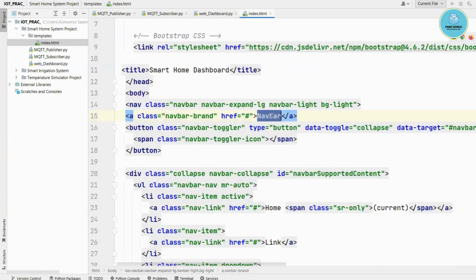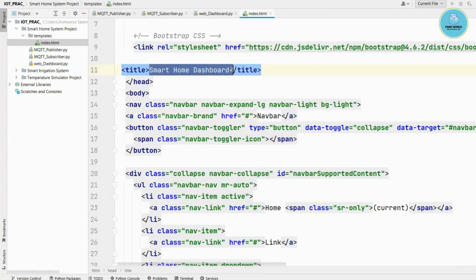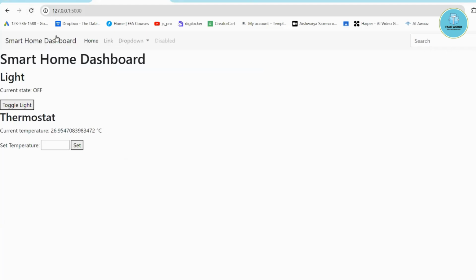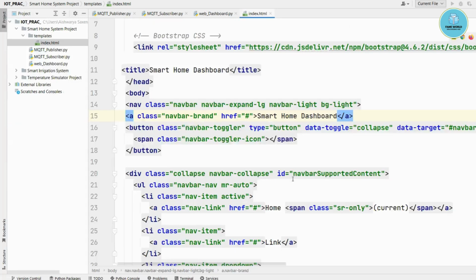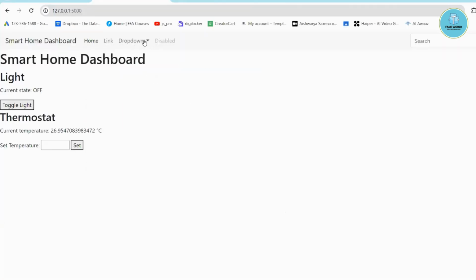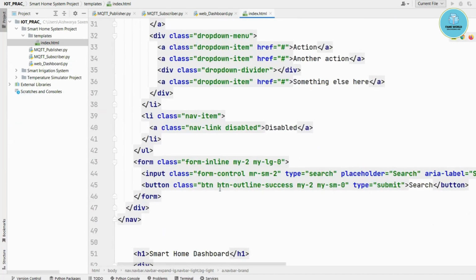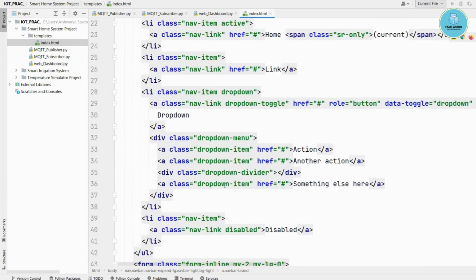So here I want to keep the name of the topic of our project, that is the smart home dashboard, not this navbar. I want to keep it here. Step by step I'm showing. See this? Then I don't need all of these dropdowns and all, although they are here, so you can use them according to your requirement. But right now, I'm just going to remove at least this search bar, because this search bar is really of no use for me in this project right now.